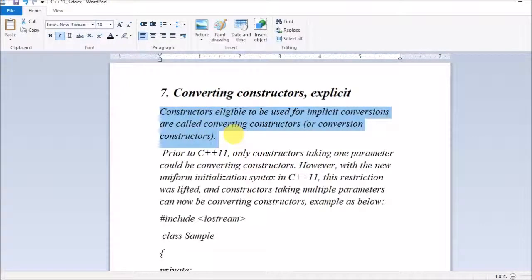So constructors eligible to be used for implicit conversions are called converting constructors or conversion constructors. So this is the meaning of the converting constructors. Whenever your constructor is eligible to do the implicit conversions, then it is called a converting constructor. So it will be more clear when I explain you through program, guys.